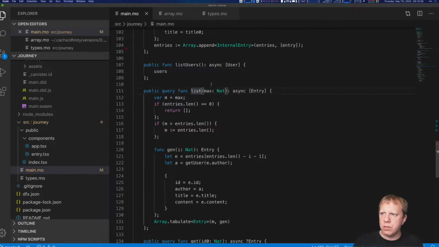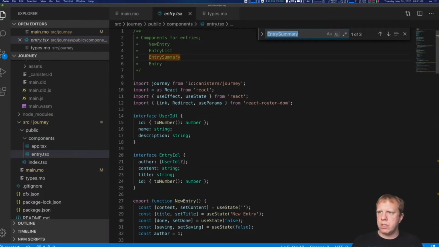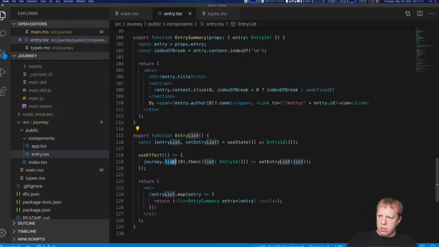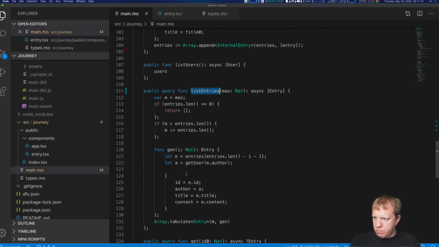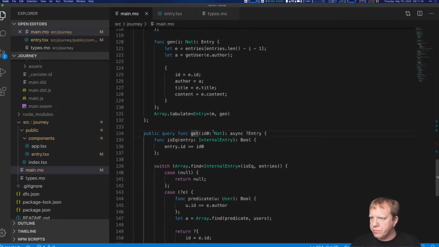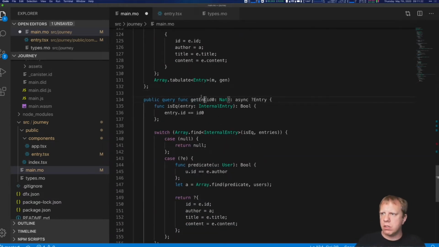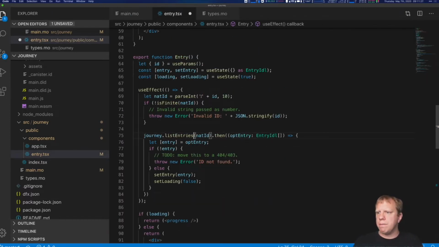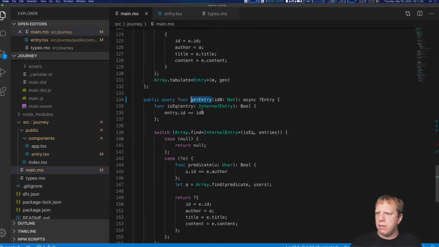List entries, so let's add this here. Because we changed the public interface, we need to change this. So instead of list, it's going to be list entries. We're just doing some housekeeping here. Get entry, same thing. It's used somewhere, so we need to change that. Entry. There you go. And that's it.